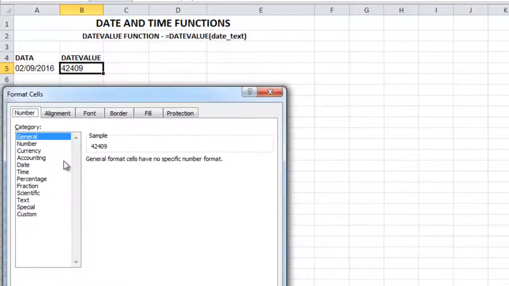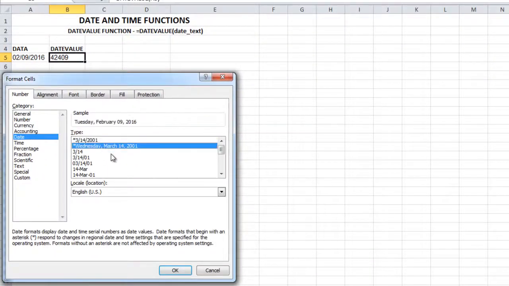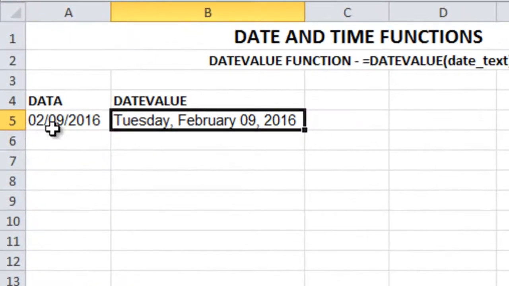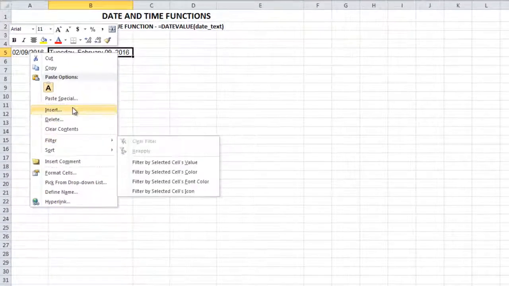Go select format cells, go to date. Select the format which you want. Select the format here, then click OK. See, you will get 2/9/2016. So here you can change any format the way you want.